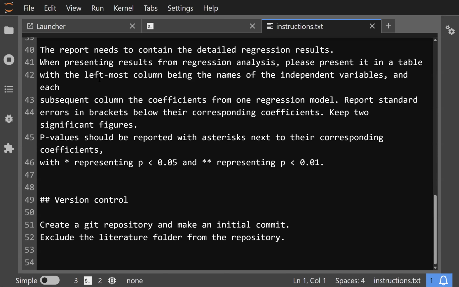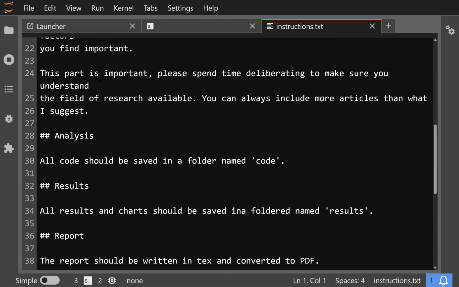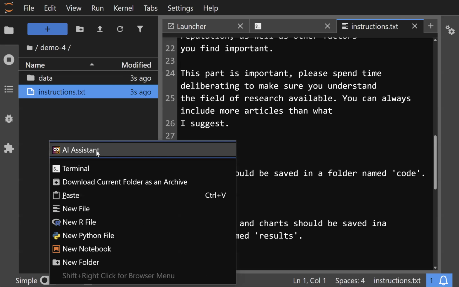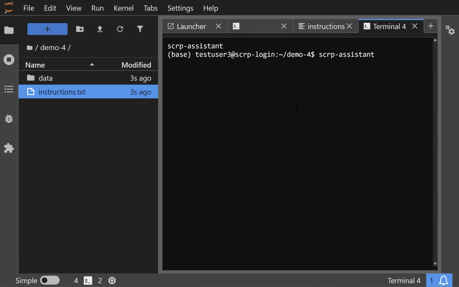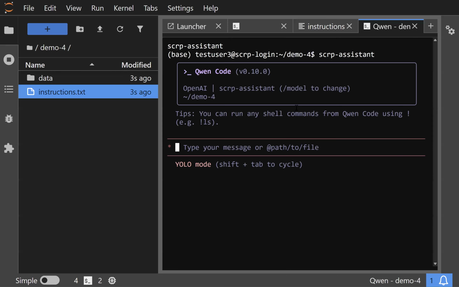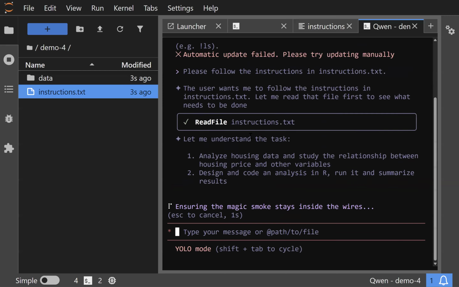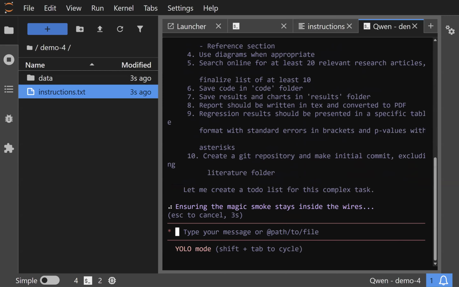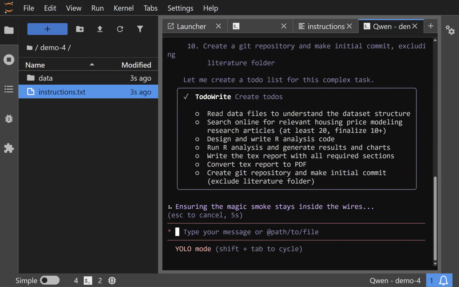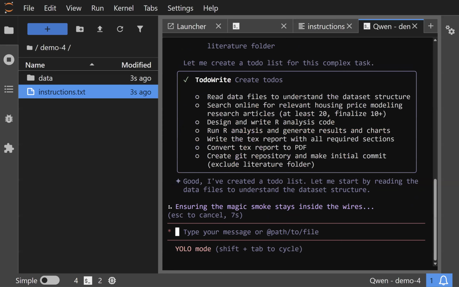All right. So here I'm basically outsourcing my whole job as a researcher to the AI. All right. So this would take some time. So please follow the instructions in instructions.txt. Right. So once again, you can see it will make a plan, and then it will start executing it.